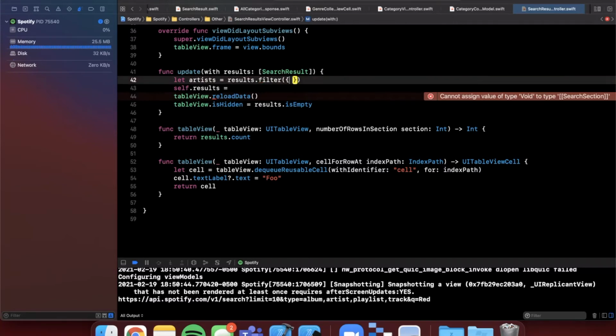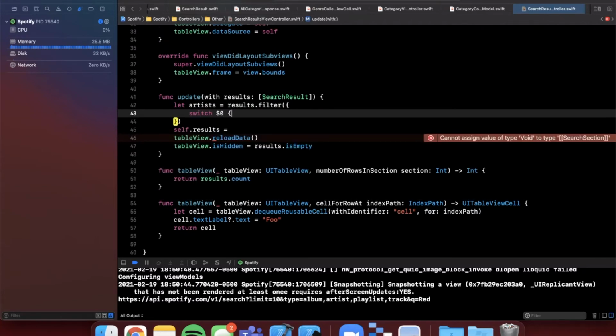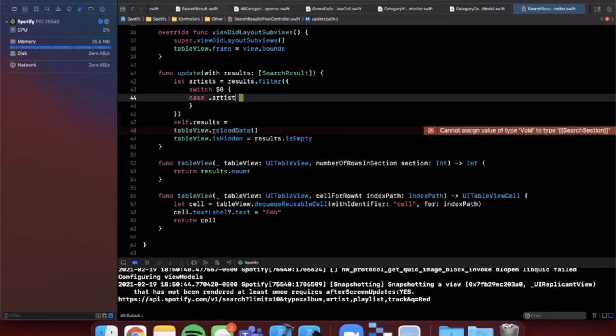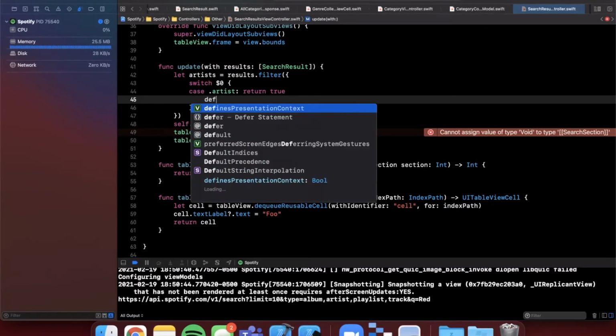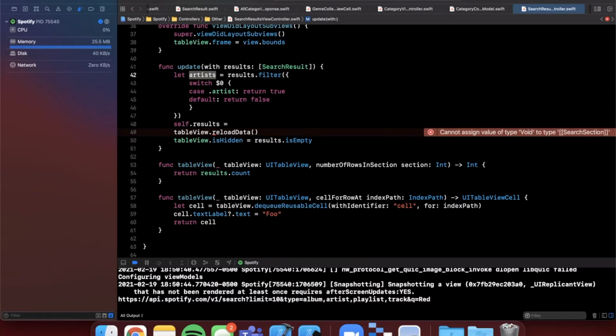So what I'll do here instead is switch on $0, which is the nth element that we're iterating over. And if it is an artist, we'll go ahead and return true. Otherwise, we will return false. And this return is actually returning should or should I not filter. And let's see if we hit Command B if it yells at me for doing anything that I shouldn't be. Looks like it doesn't. So let's go ahead and assign our results here.